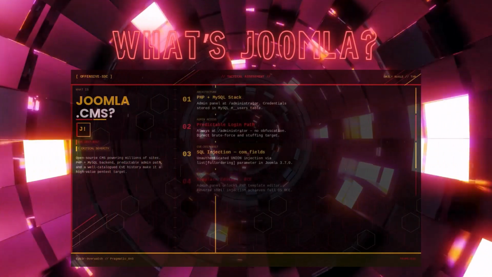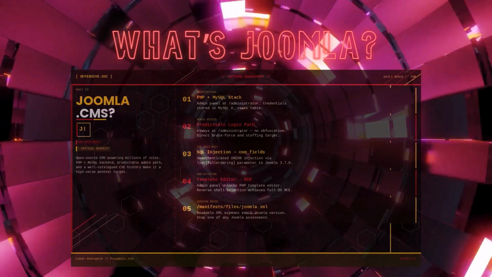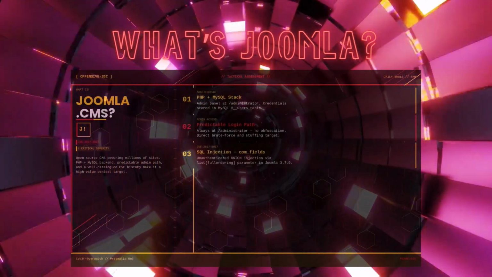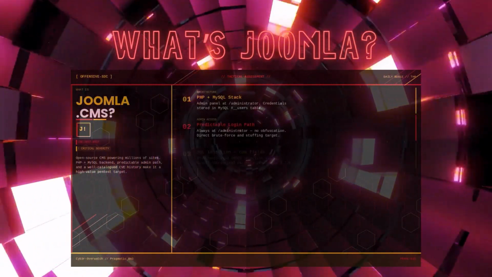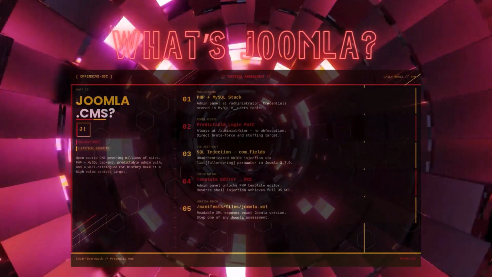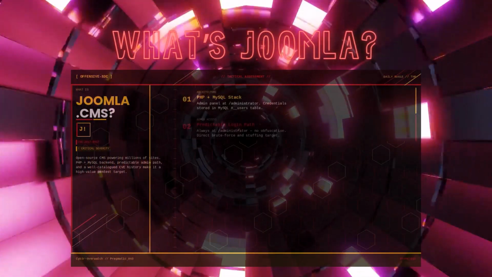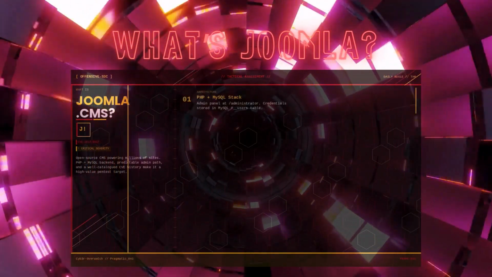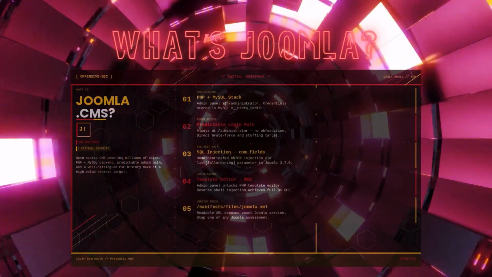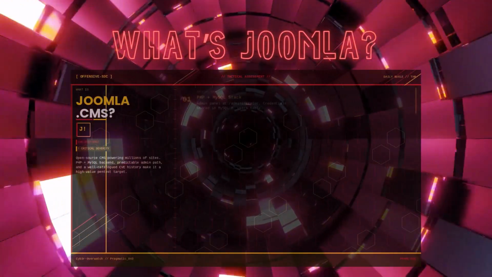Joomla is a free open-source content management system used to build and manage websites and online applications. Here's a breakdown of what makes it relevant in this context. Core functionality. Like WordPress, Joomla provides a web-based interface for managing site content, user accounts, extensions, and templates. It uses a PHP backend and a MySQL database to store all site data, including user credentials.